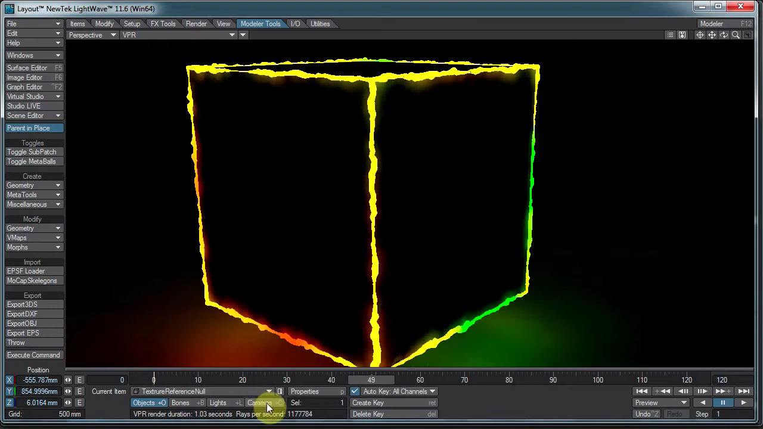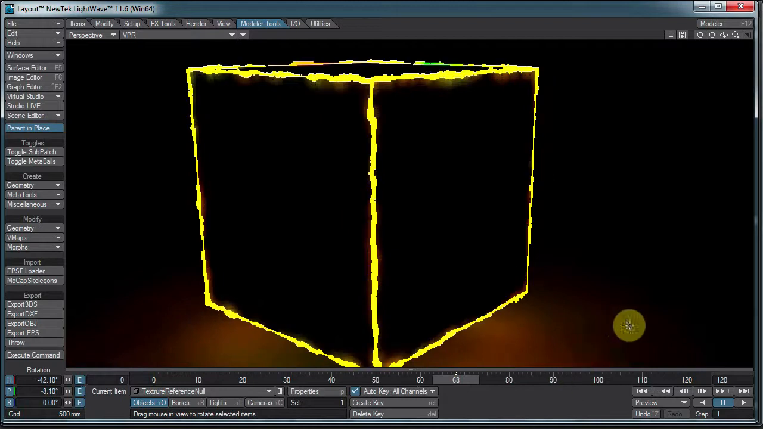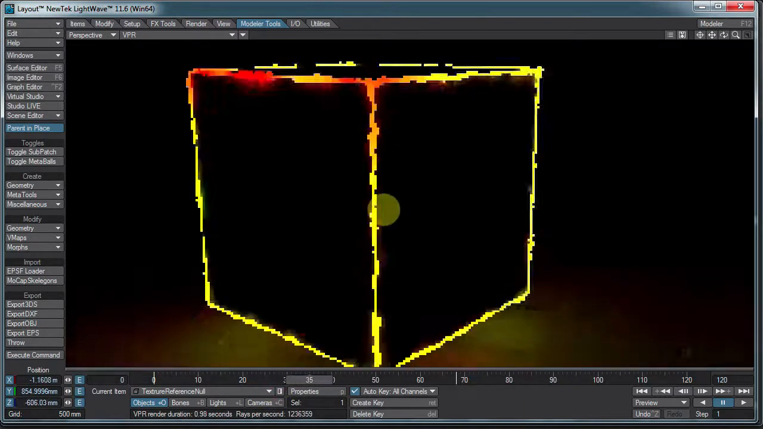Oh, basically I animated the null over time, so that's why it was moving in my animation, and it's not really moving here because I haven't animated it here. There, it's animated. Woohoo!